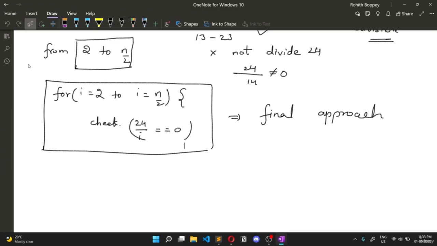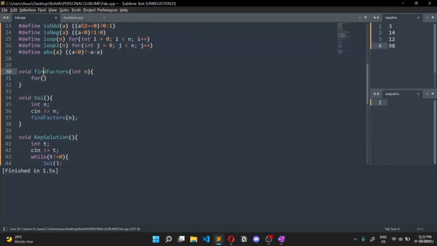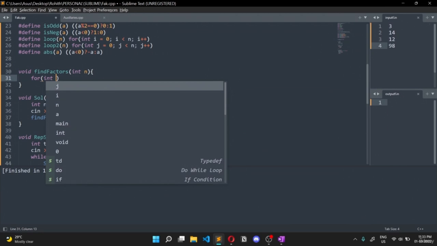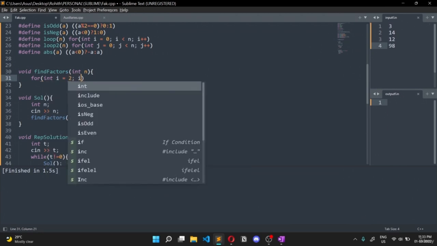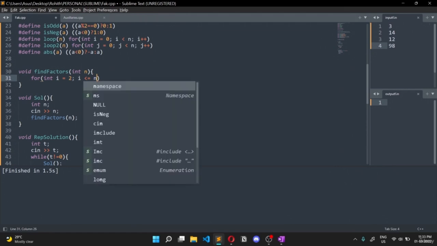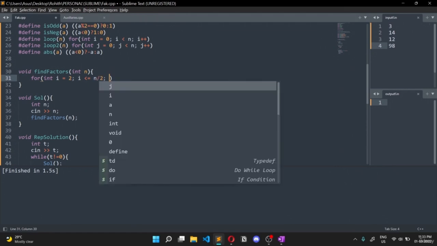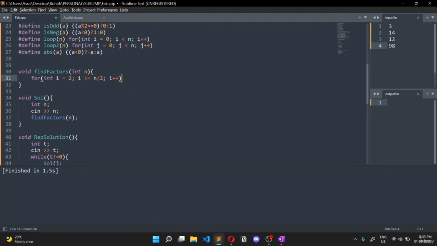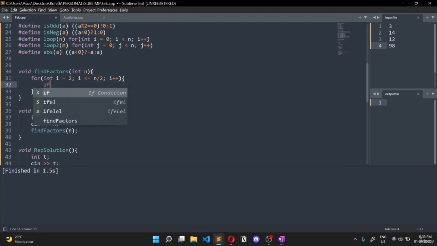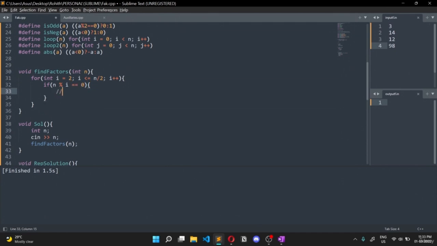So what is the approach that we are taking? Firstly, for int I is equal to 2, I'm starting from 2 and it goes to n by 2. If n percent I, that is the remainder, is 0, then it is divisible. So I'll simply print the I, and after this, I'll just give a space.